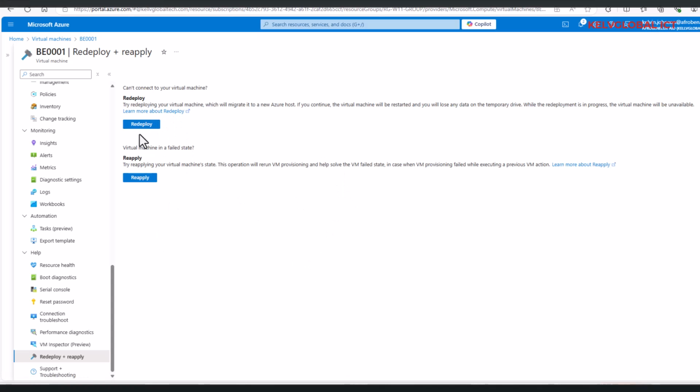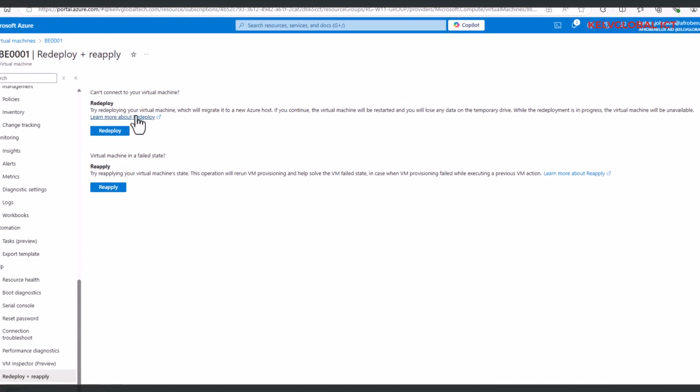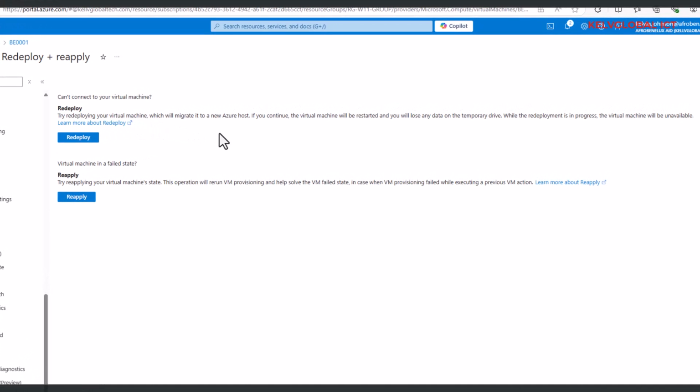The first one says redeploy. So we can try to redeploy your virtual machine, which will migrate it to a new Azure host. So it's going to take it to a different Azure host than where it is right now. Then it says if you continue, the virtual machine will be restarted and you will lose any data that is stored on your temporary drive.